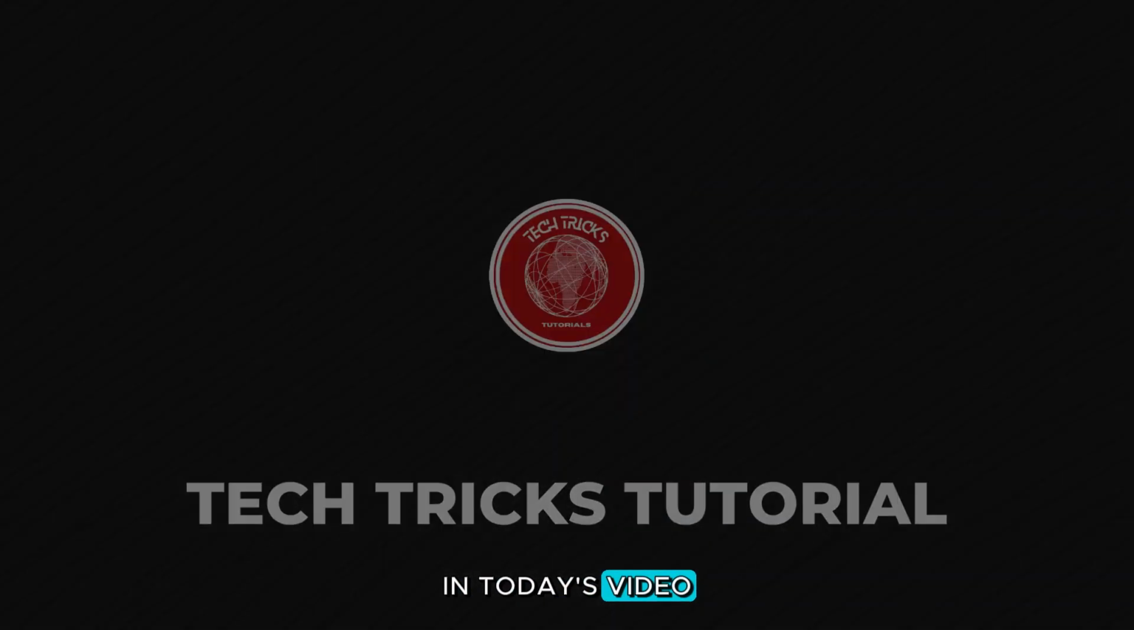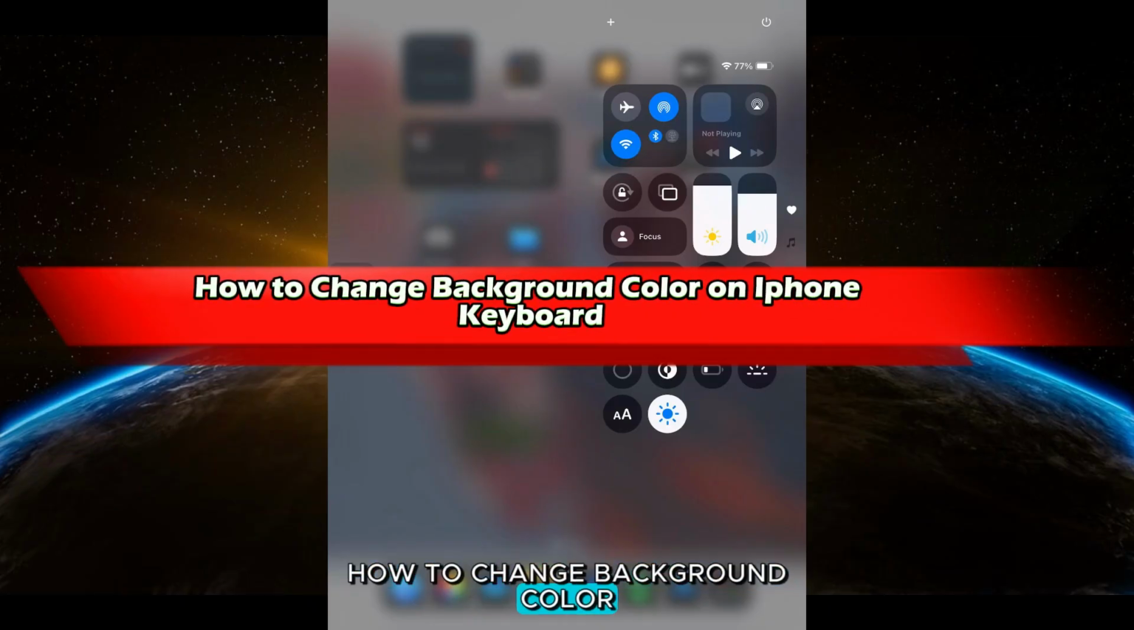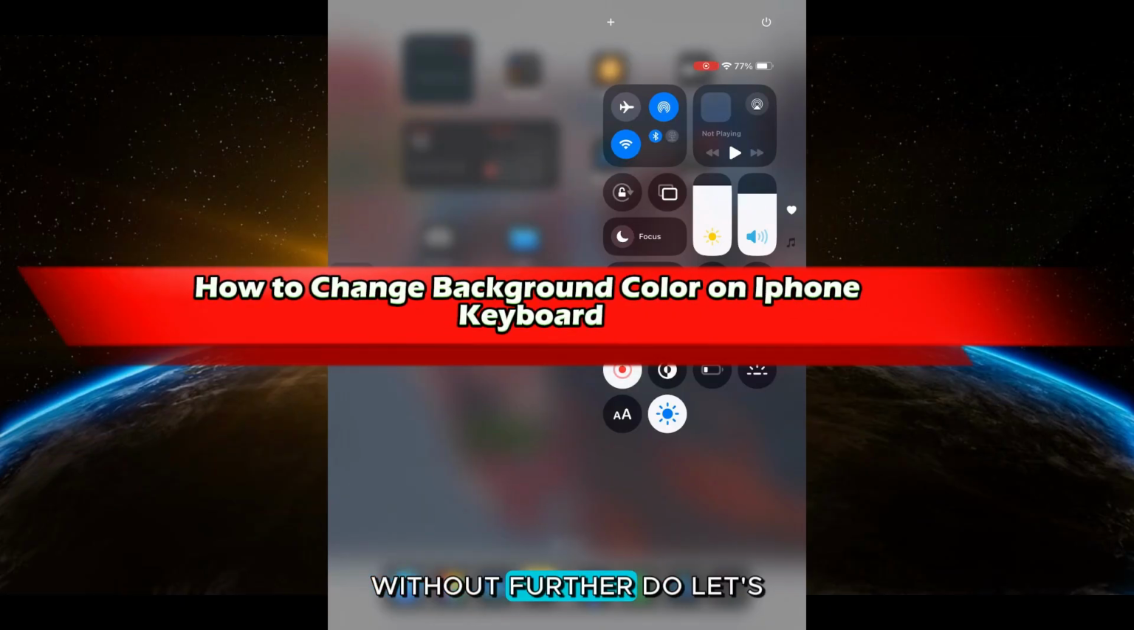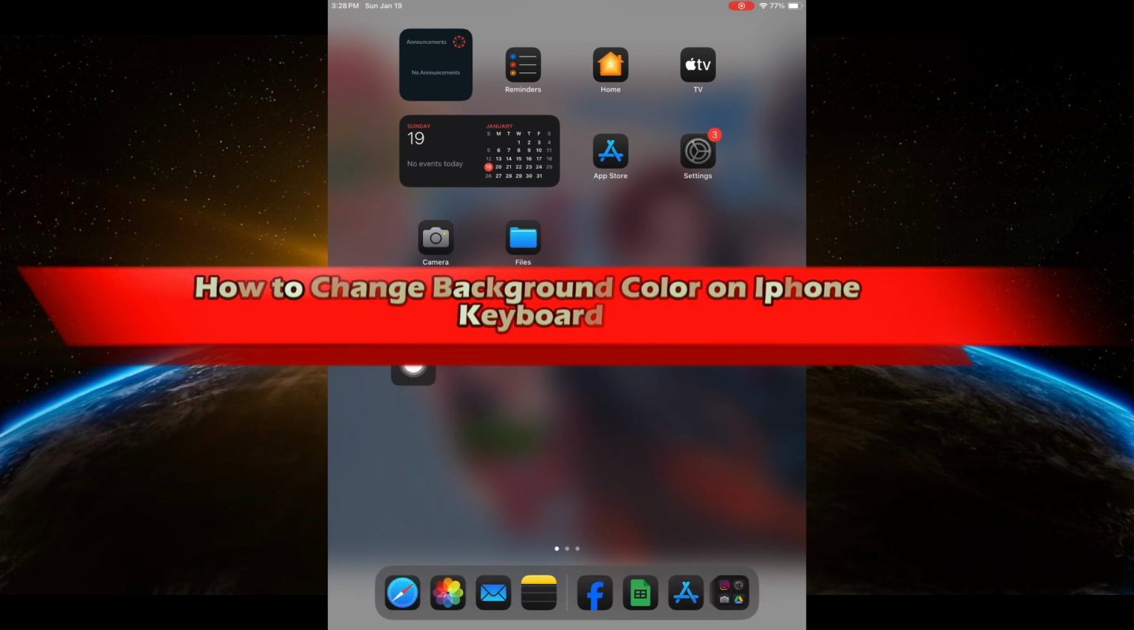In today's video, I will show you how to change background color on iPhone keyboard. Without further ado, let's get started.